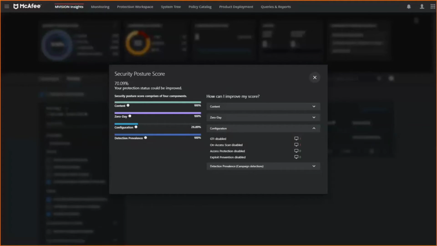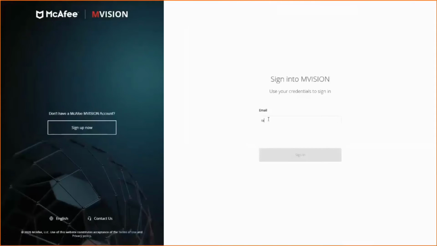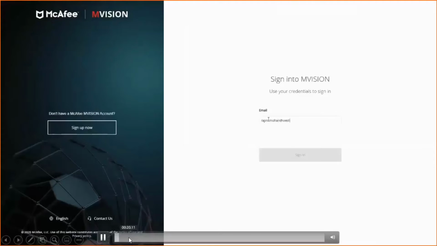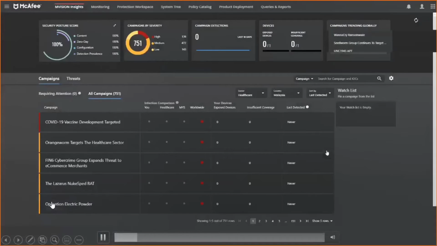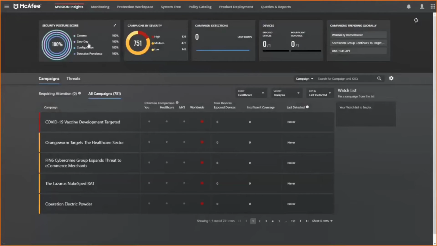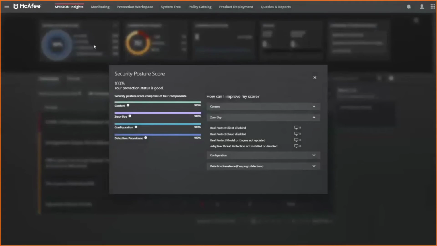So you can easily imagine that if you have tens or even hundreds of endpoints, when it's so hard to keep track, this security posture score is a very quick look into how your environment is doing against all those threats out there. Right. So now I will skip to, it's just me logging into MVision Insights. Yeah. So here we are on the home page. You can see the same security posture score. Now everything's 100% because I've enabled all those features back on. No problem.